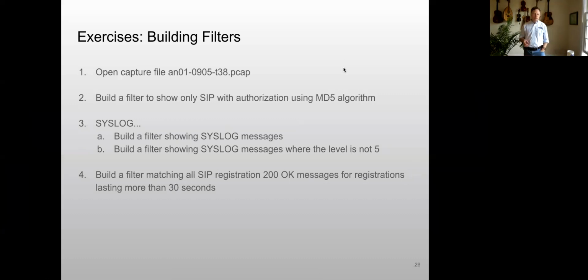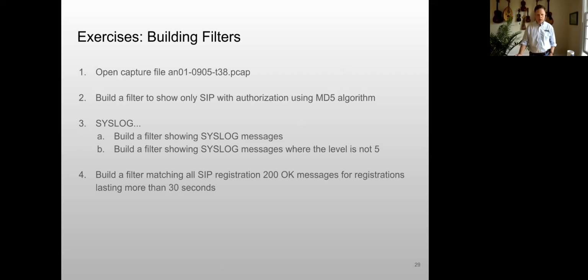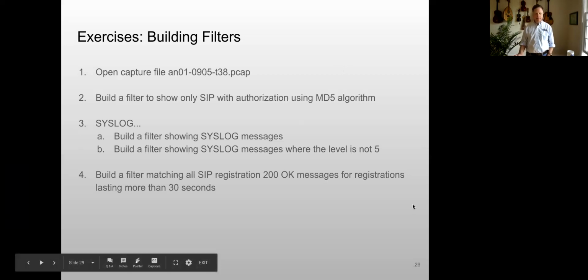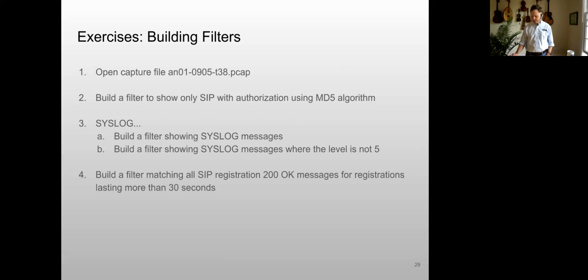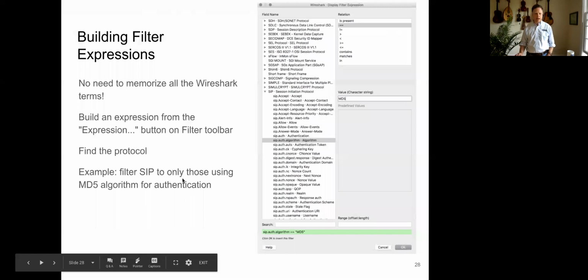So we've got other filter projects here we can do with this particular project. One of them is to build a filter showing only SIP with authorization using MD5. We'll do that one together. So I'm going to open the AN0905. I believe, oh, here one got skipped accidentally.